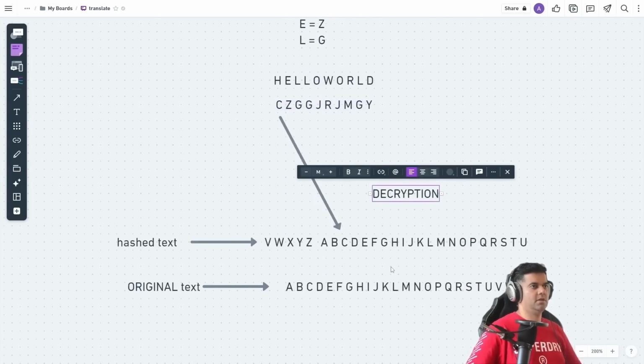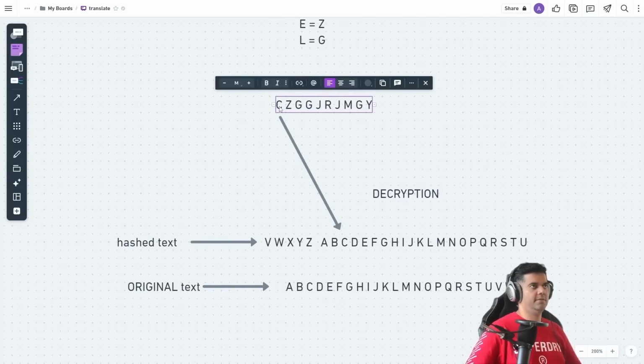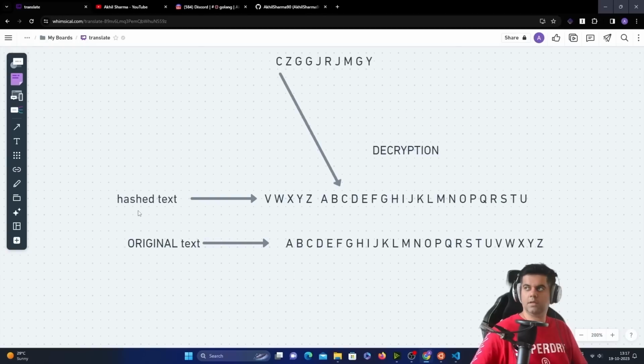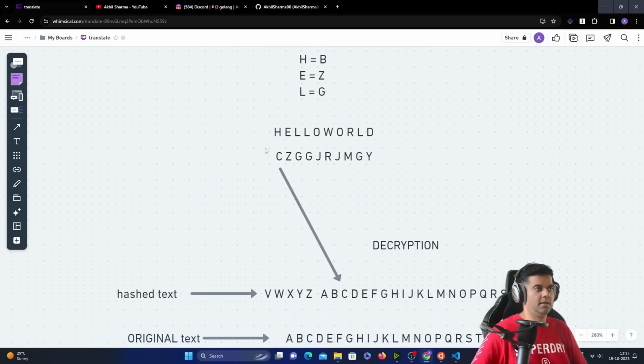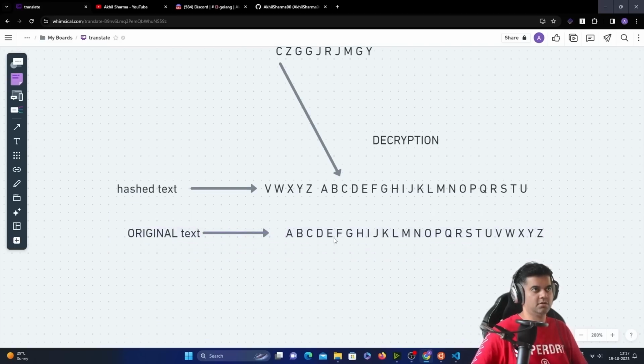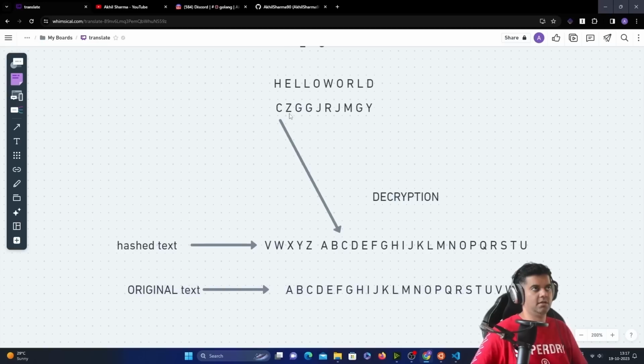The decryption works in the completely opposite way, because we first find the position of C in the hash text, then we get that position and run it through the formula, and then we get the original text. And we get the position in the original text of that corresponding letter. In this case it will be H.